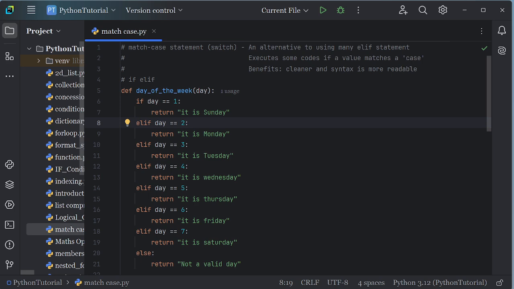If we want to know the days of the week, we're going to have something like this. Maybe this is our function, days of the week, and we'll now have day. That's if we want to use else if statements, as we all know already. Inside of the function, the parameter we'll supply is day. So we'll now do if day is equal to 1, let's return it is Sunday.